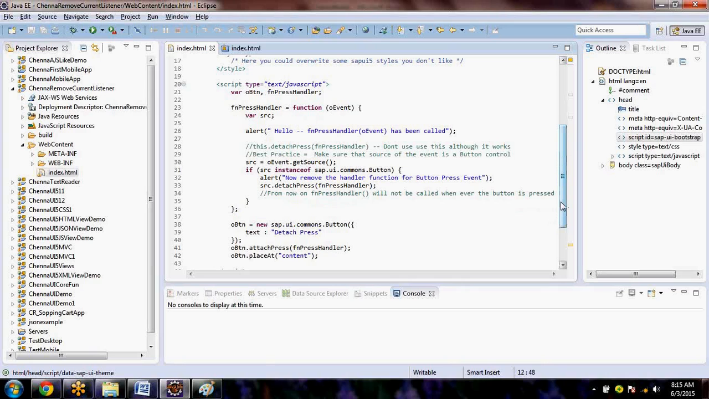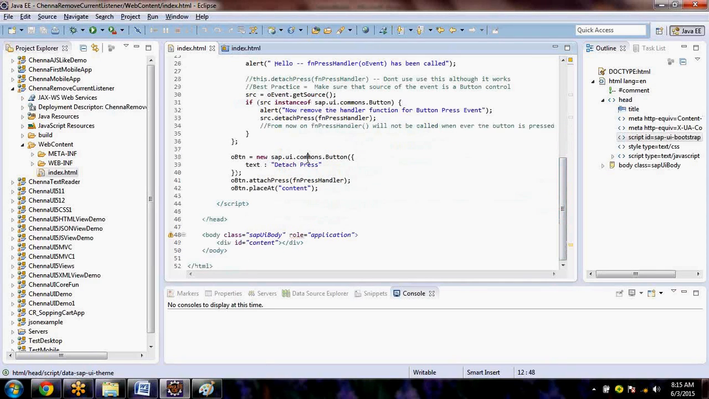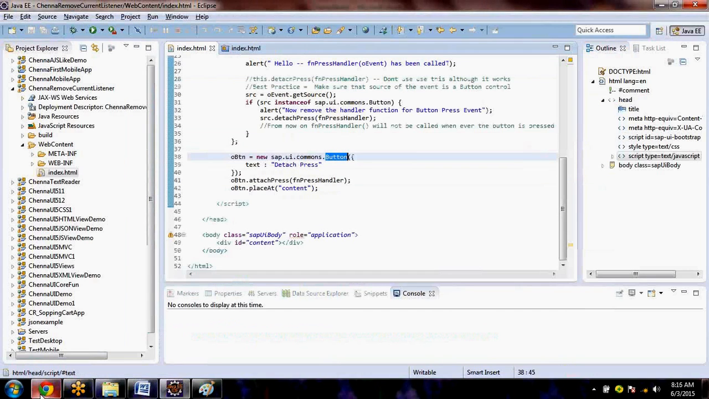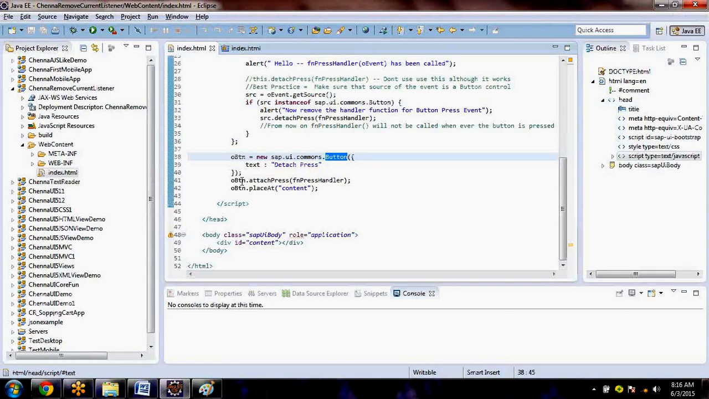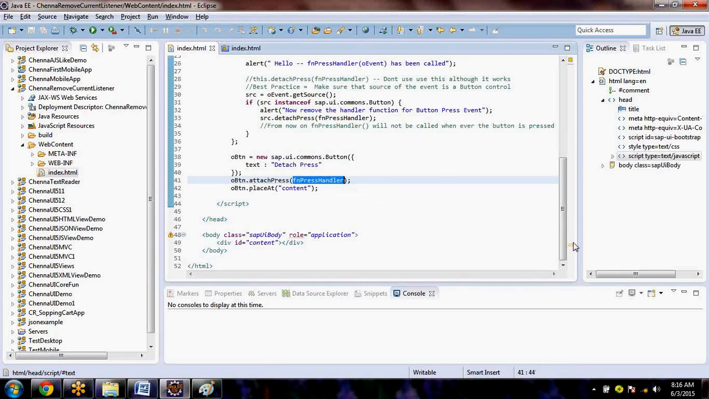come back here. So I created a button, sap.m.Button, with the text Detach Press. That's what you see here. Let me run the program. Then button attachPress. When attachPress is clicked, I'm calling the function. Look at here. This one is called.